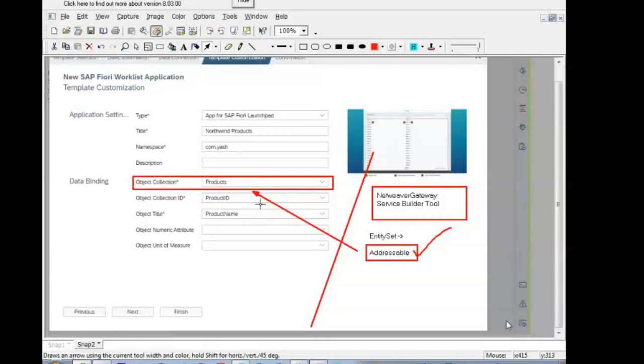There are lots of other alternate solutions also. You can make use of the SAP UI5 application template, because in that you won't get this wizard. You can manually consume the service. When you are manually consuming the service, you don't reach this template customization. You just give the service, click next, next, finish. If you remember that setting there. But here it asks you for the data binding.